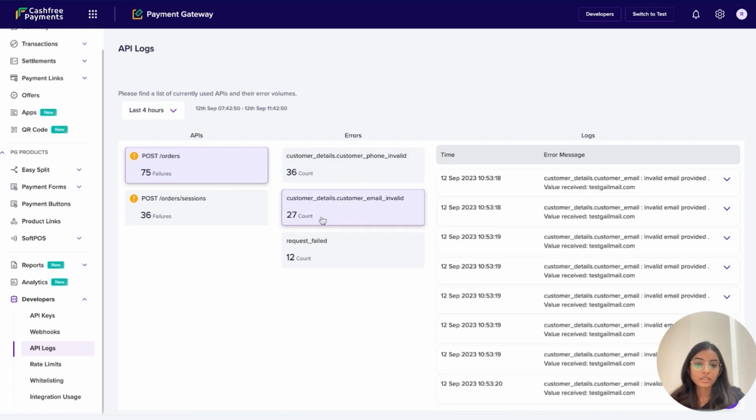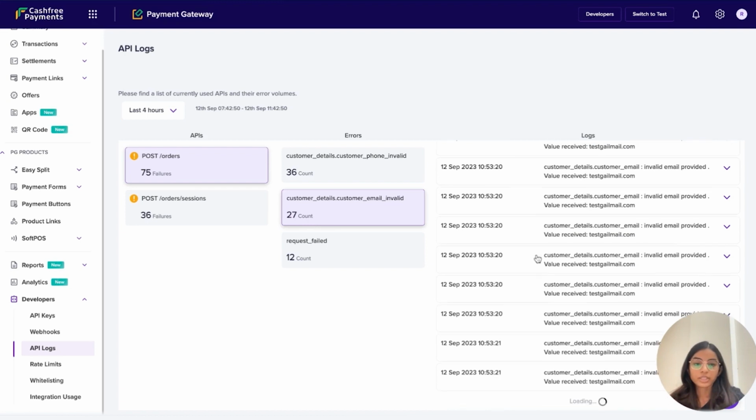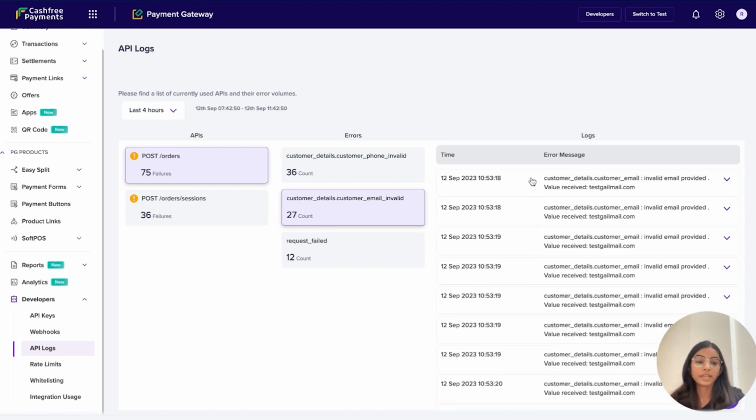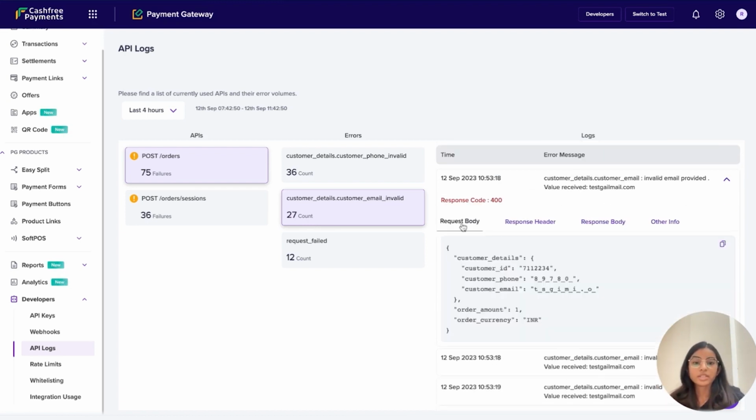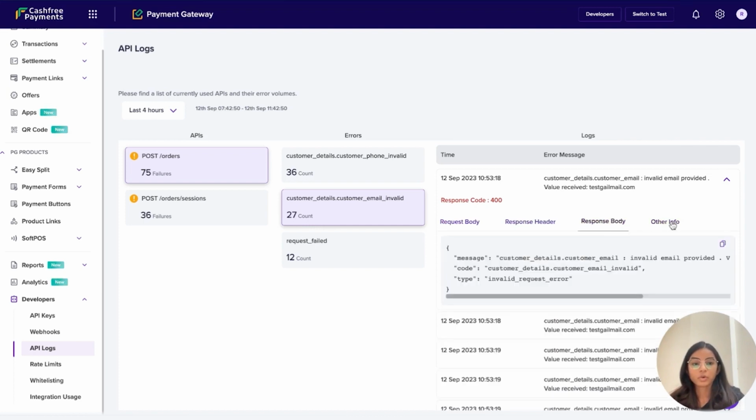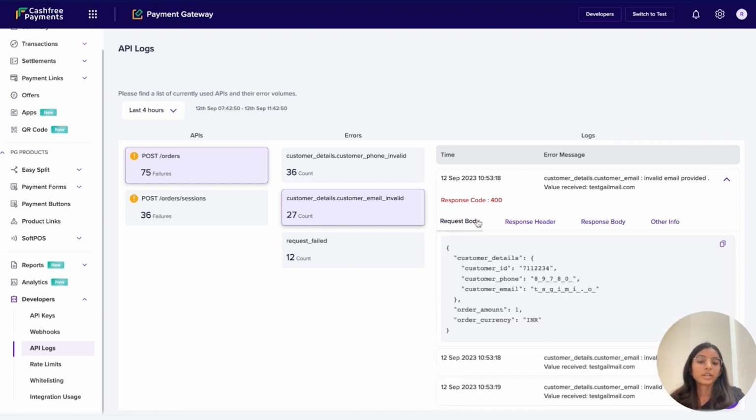And for each error, like you see there were 27 counts. So you can see 27 logs for each API call you tried, and what the request was, what the response body was, and so on. You can get visibility on all the data regarding that API call. So suppose customer email invalid, you see the message: email provided, value received is test email. So there's no at the rate.